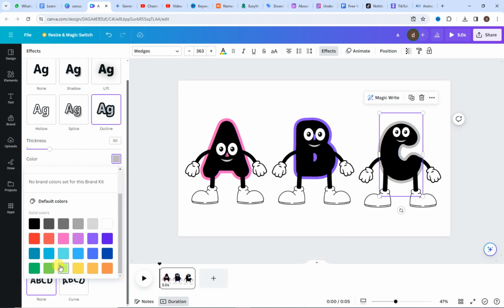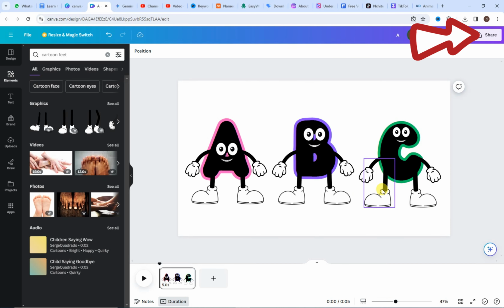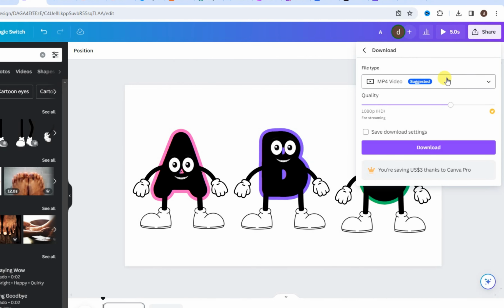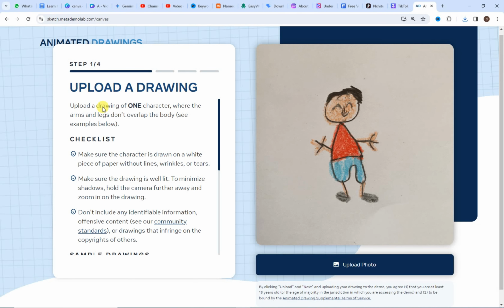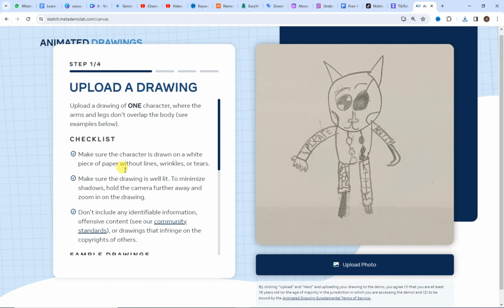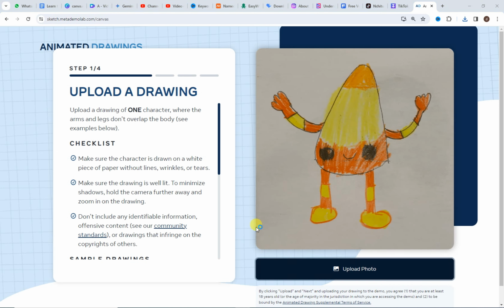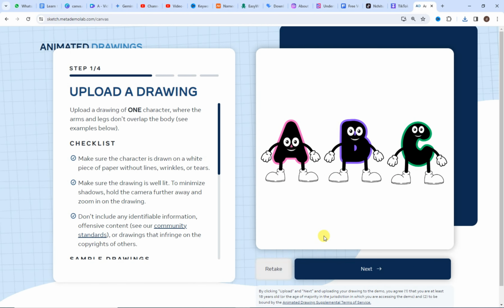Once you are done with all the character adjustments, click on this Share button. Make sure you select the PNG format and download the image. Next, we are going to animate our characters using this tool here called Animated Drawings. Now, upload your image by clicking on this button. Then click on this next button so our image will be scanned.